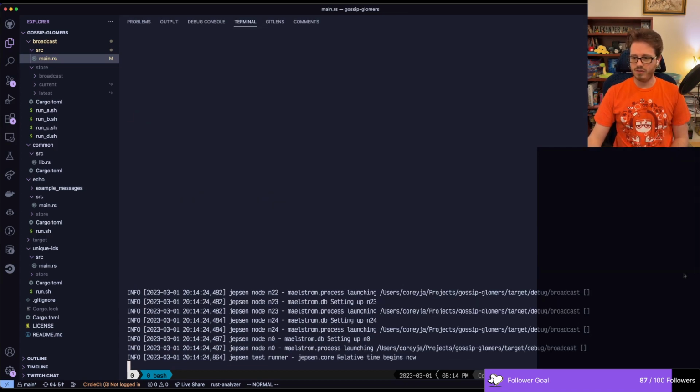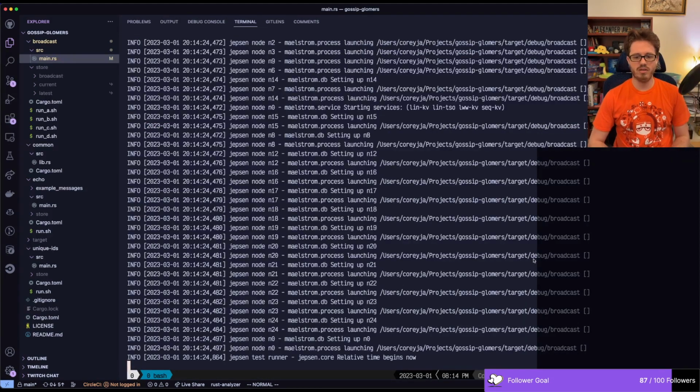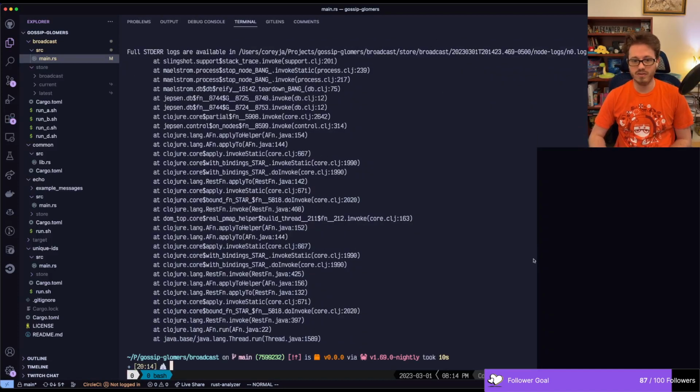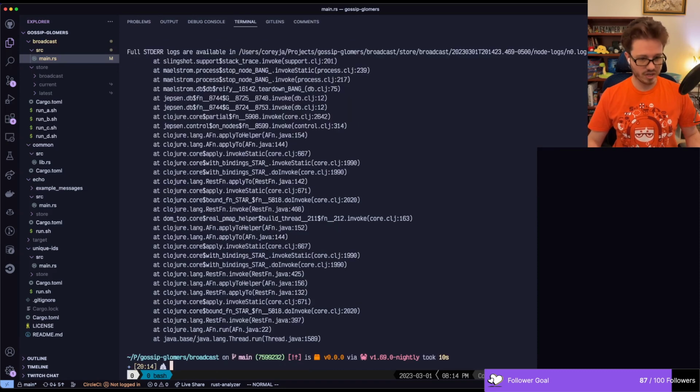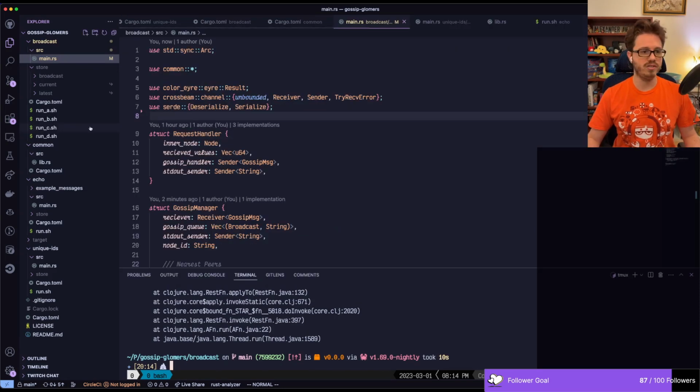But let's try this efficiency challenge using the topologies given to us by Maelstrom. Completely blows up. Invalid type map, expected a sequence. Wait, what? Received this topology event. Oh, we got a topology for each node. Okay. Totally reasonable. That's just not what I was expecting to get.